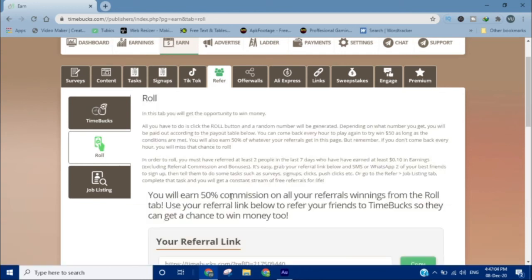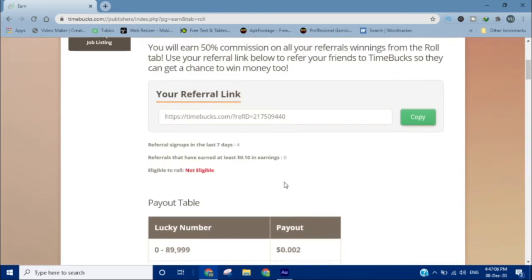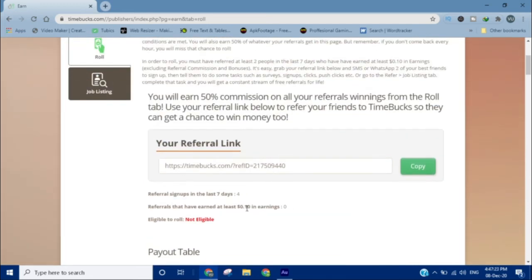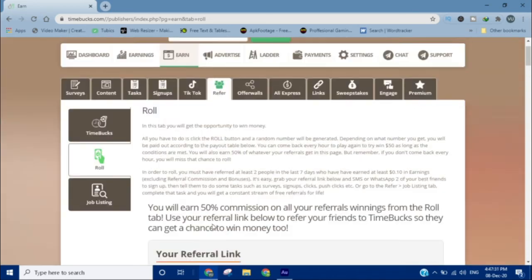And there is a roll tab. Here you can just throw a dice and you would earn some money. It's totally random, and you can only roll when you have got at least two referrals that have earned at least 0.10. I have till date 4 referrals, no one earned 0.10, so I am not eligible.